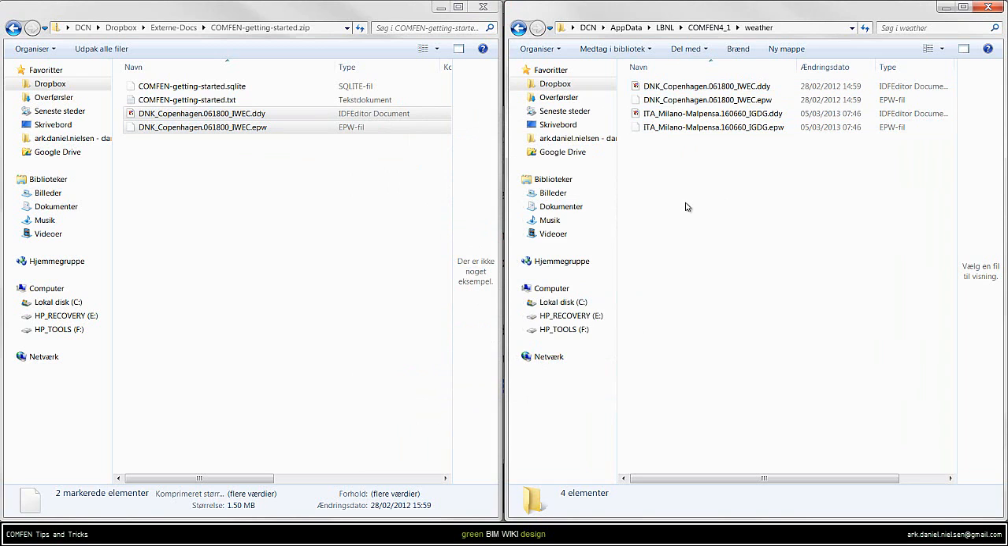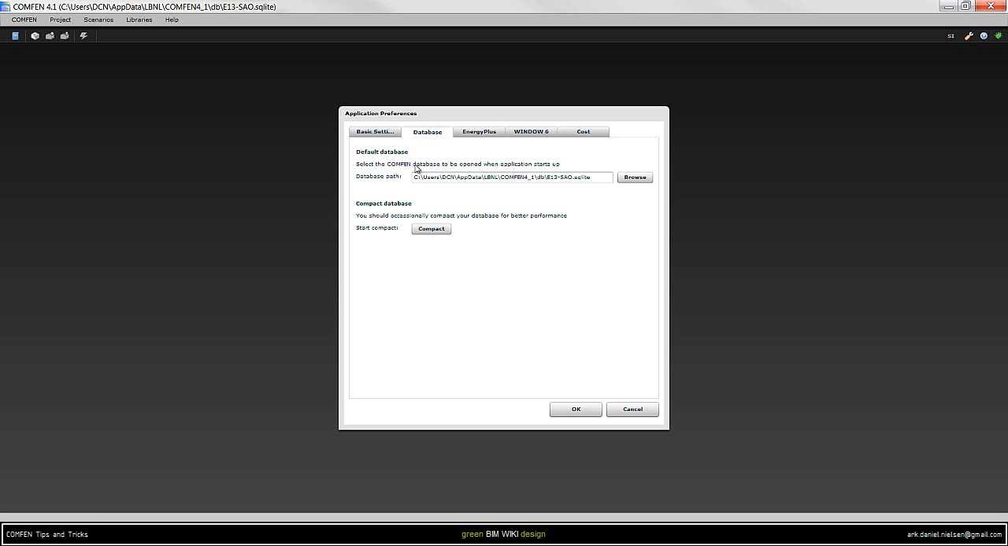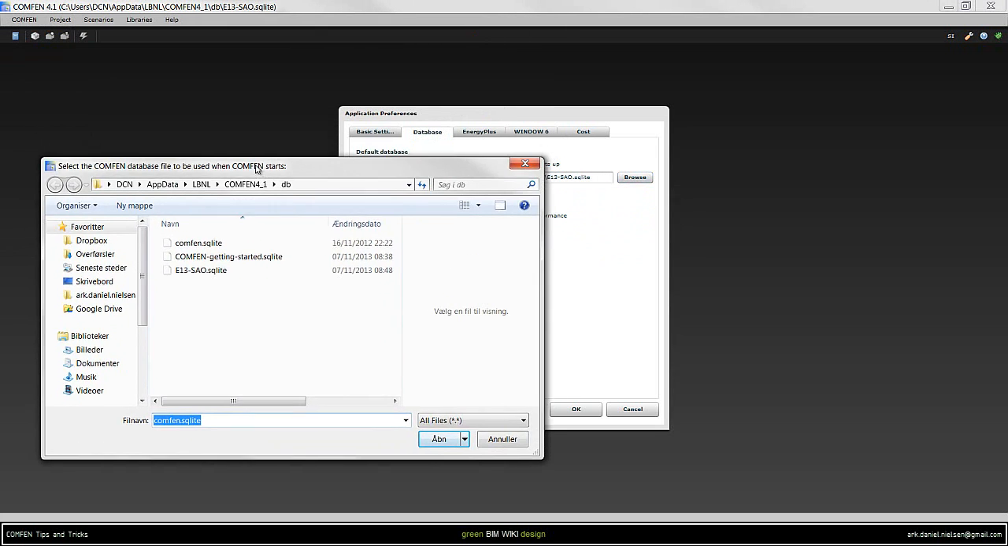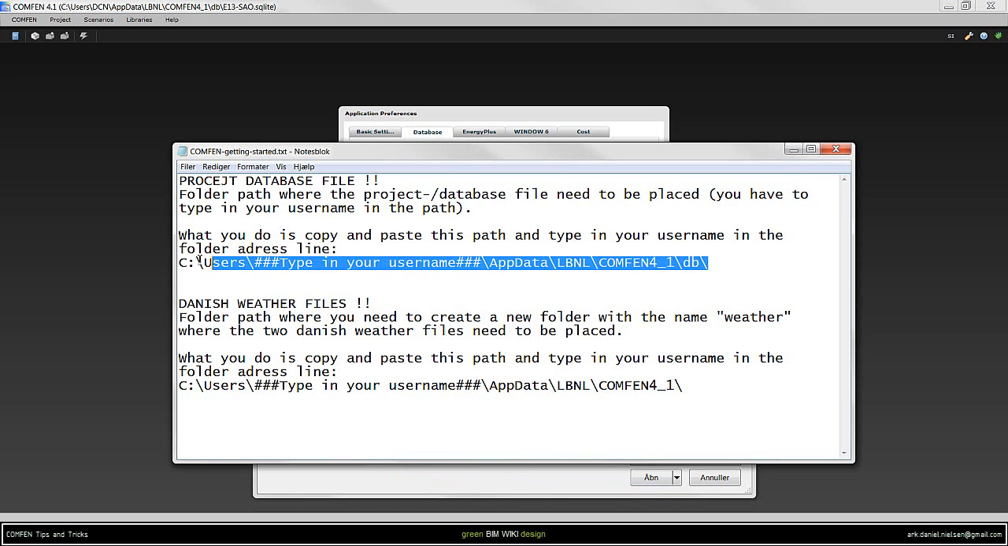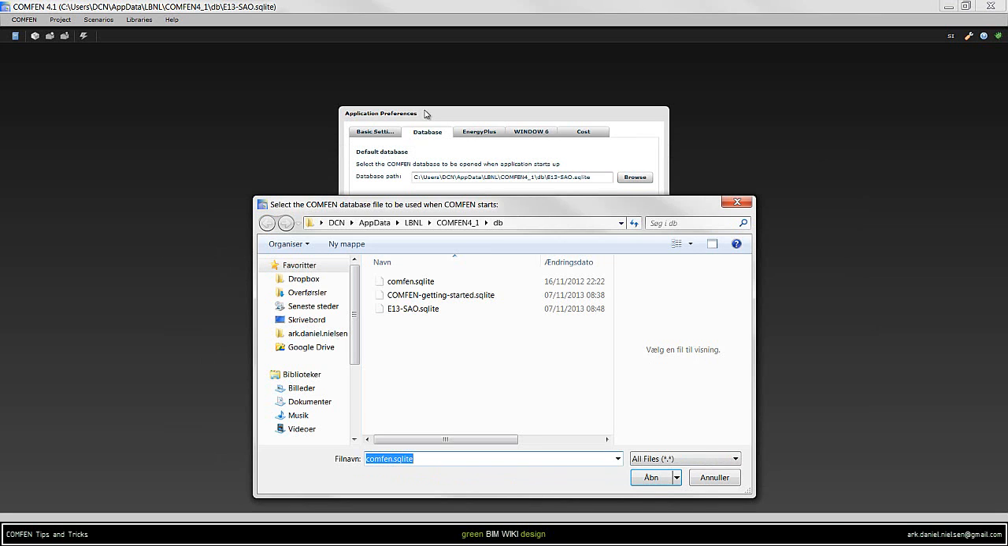When this is done, next step is going back to COMFEN and under database, and this window was opened up by going to COMFEN and preferences. So I will change the database path so it will go down and read the information in this database. Click on browse, and if it's not going to the right path or folder, I can use again the text file using this line, Control C, click here, click in the line again, paste, change the name here to your username, and then you will come to this folder.